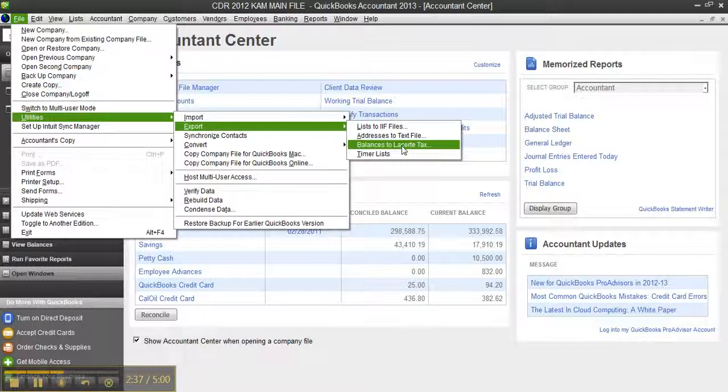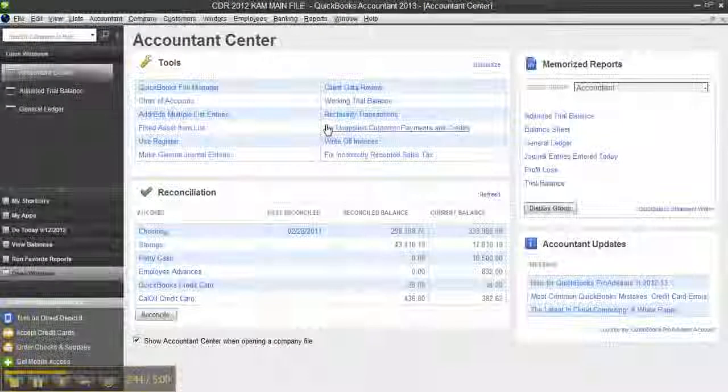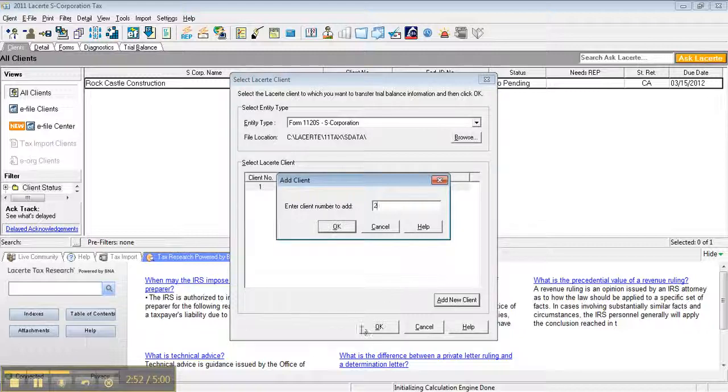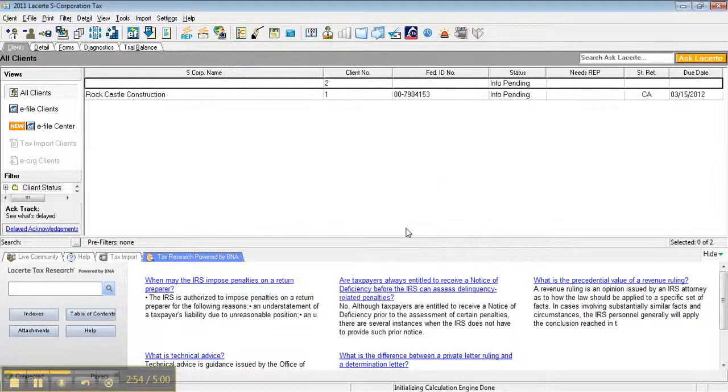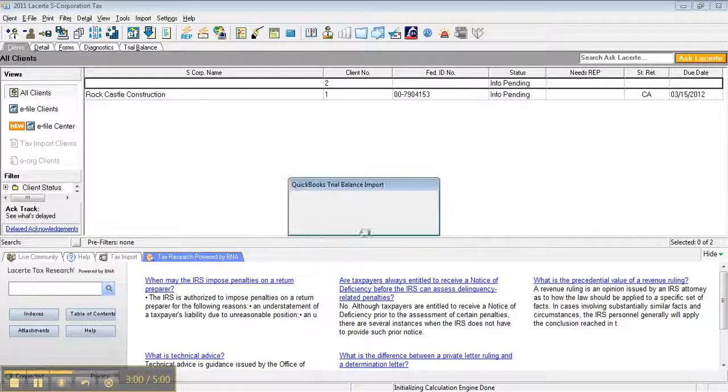Okay, so I have my adjusted trial balance from QuickBooks Accountant. For my client file, I click Balances to Lacerte Tax, and it finds 2011 Lacerte Tax. It's going to start to open the trial balance utility. I'm going to add the client. If you had a client, you would just choose them in the list. And I'm going to do 1120S because in QuickBooks, in my company information, it's 1120S.